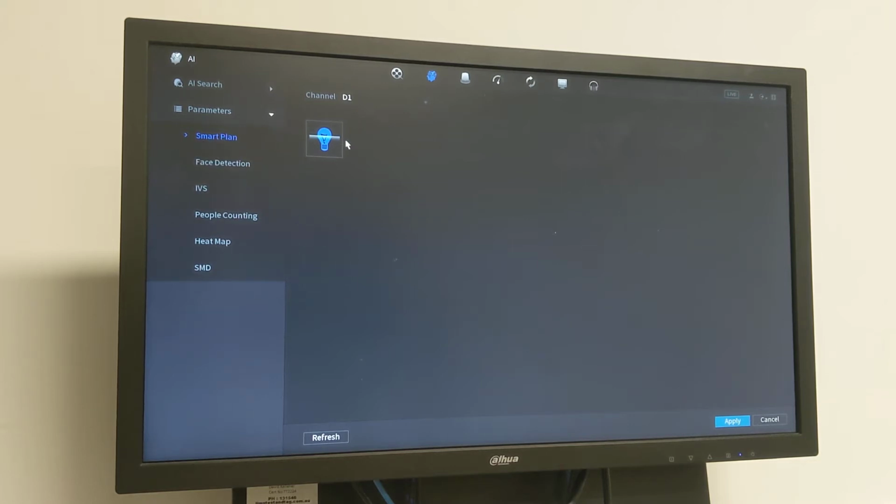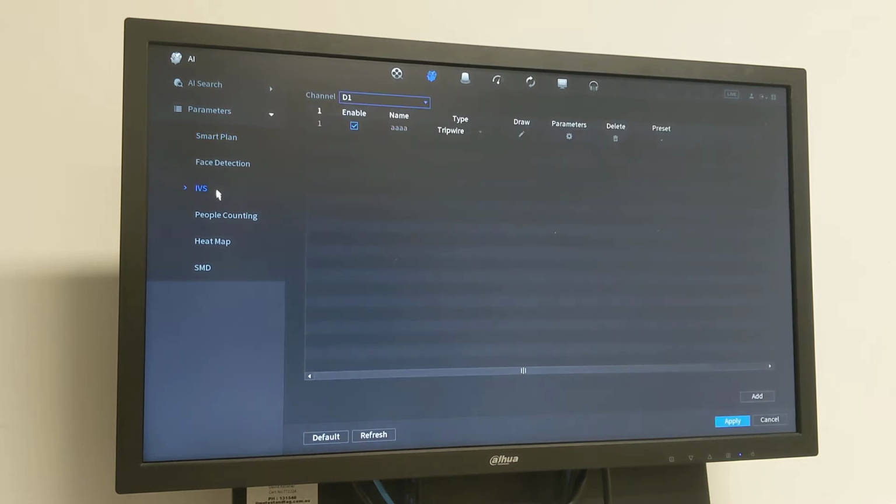So now that we've set our camera to use IVS, we come down to the IVS option here. This is where we're going to set our tripwire rule. I've already got one in here, so I'll delete that. And then I'll hit add to create a new one. Now you get two options, tripwire or intrusion. I'll do another video on intrusion rules later. Today we'll focus on tripwire.